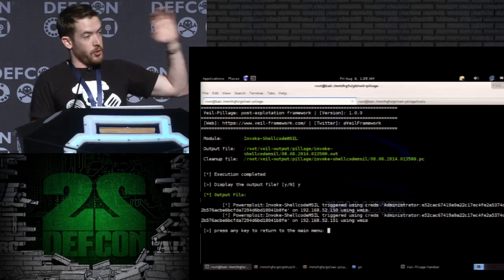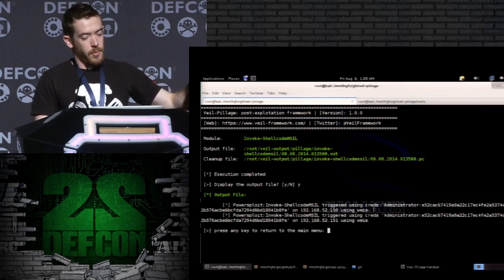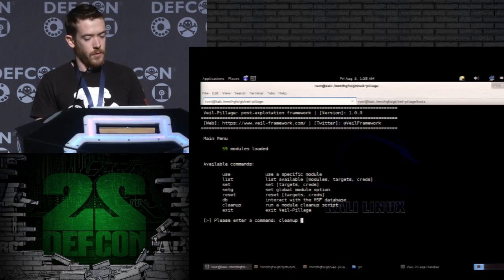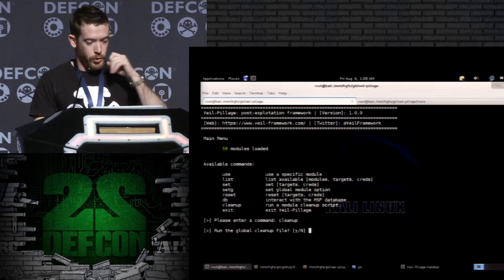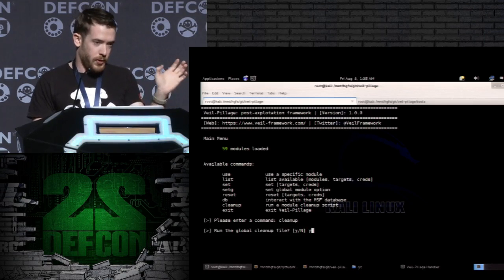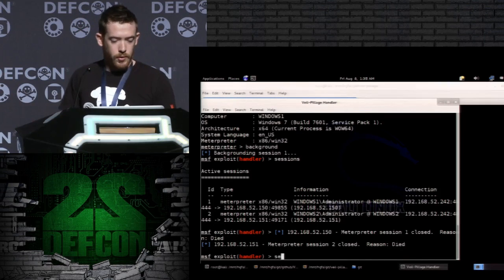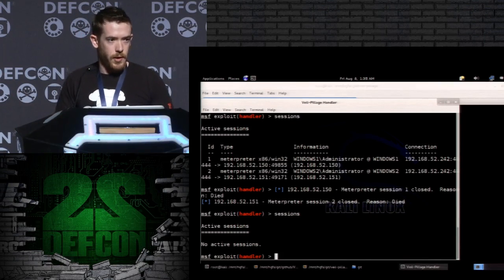Now, if there's a cleanup file, are there cleanup actions associated with the module? We're showing the output first, showing exactly what was triggered where. We're going to invoke the global cleanup file. You could have specified the single cleanup file, which I'll do in the next demo. So this is going to run through and kill everything off. All your sessions are dead, so everything's back to how it was.